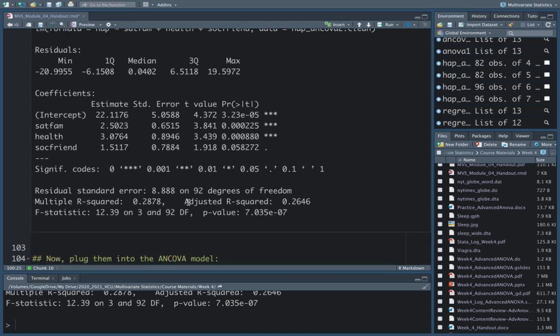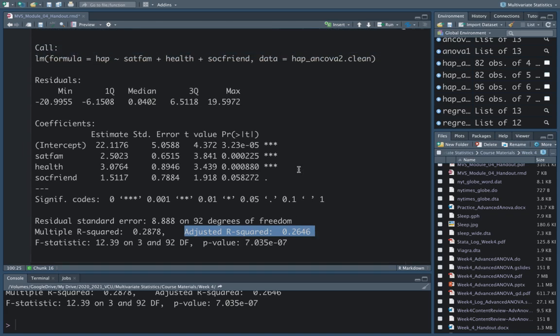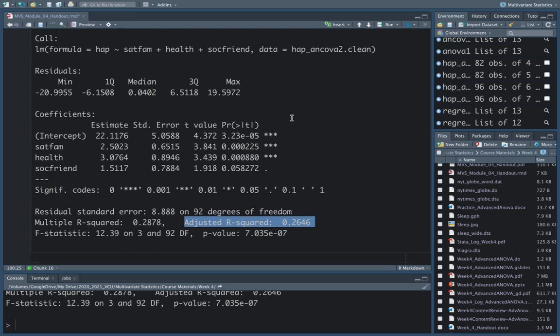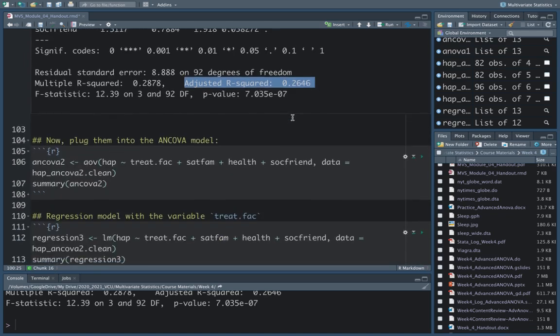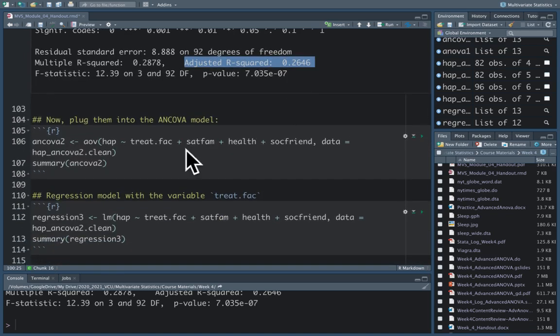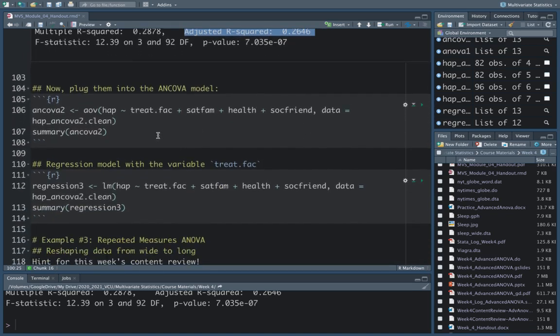And here's our adjusted R squared. So we're getting about 26% of the variation in happiness scores just with these related covariates. So if we don't have a pretest, we can use these instead. And in some ways, that's actually better for external validity, which is pretty cool. And then we can dump these into our ANCOVA model.